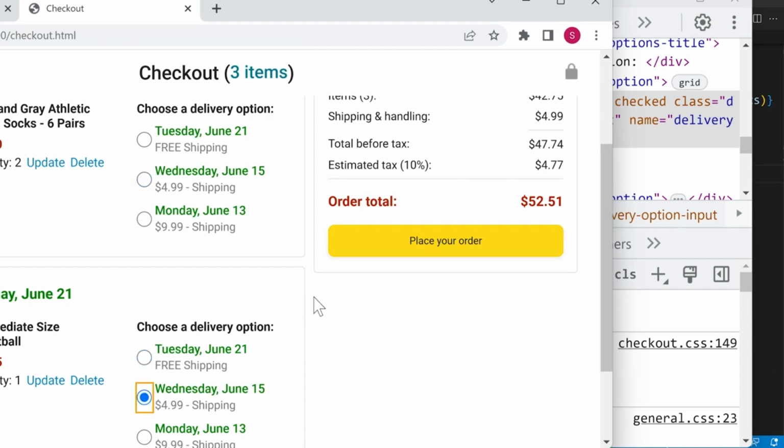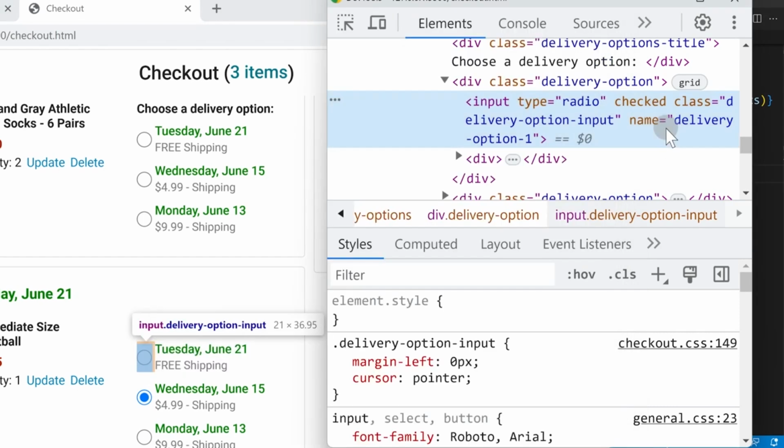So what we actually want to do is we want the first 3 selectors to have one name and the second 3 selectors to have a different name. So let's figure out how to give these a different name. So inside the console, we can see the code for this selector. And we have a name attribute delivery-option-1.